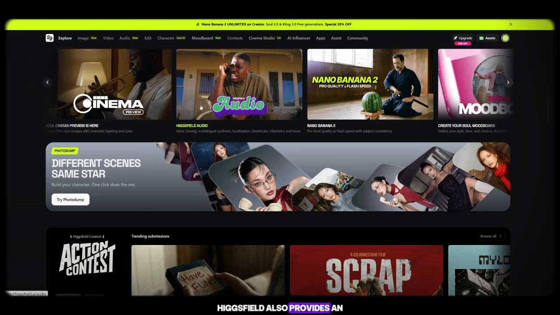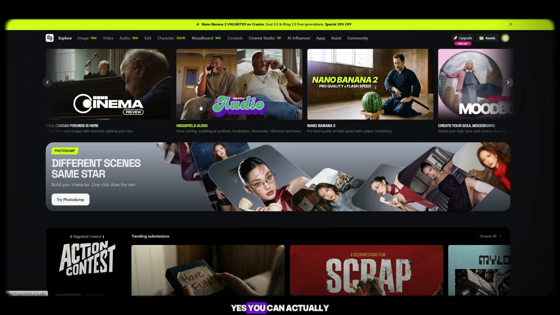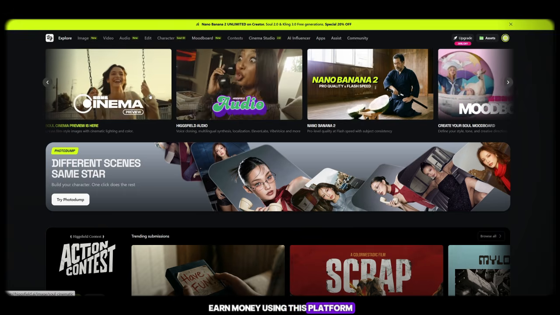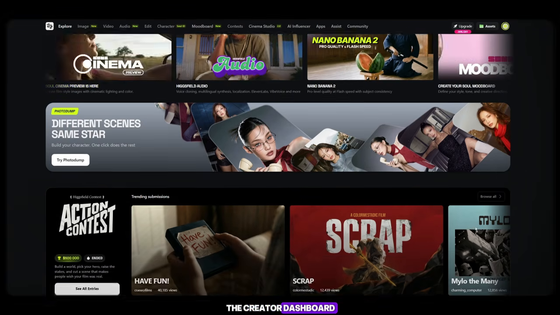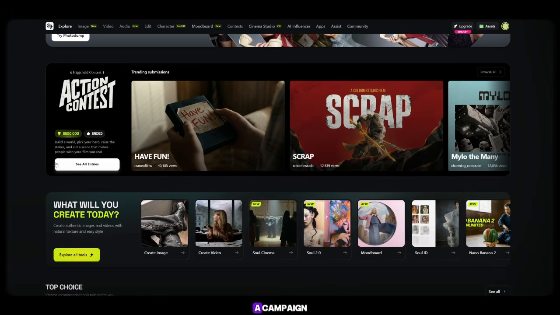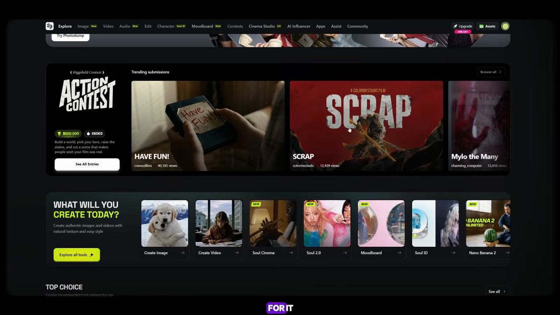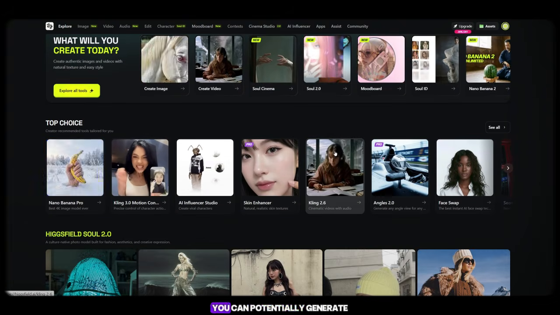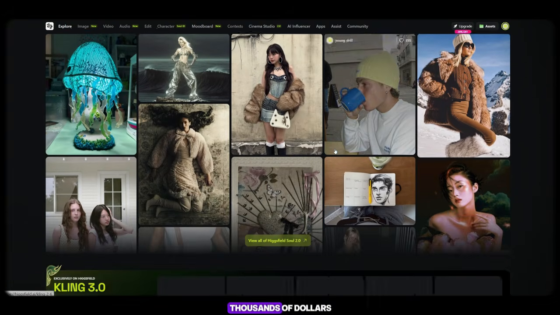And here is another amazing thing. Higgsfield also provides an earning option. Yes, you can actually earn money using this platform. If you go to the creator dashboard, you will find many campaigns provided by Higgsfield. You can simply select a campaign and start creating content for it. And from there, you can potentially generate thousands of dollars.